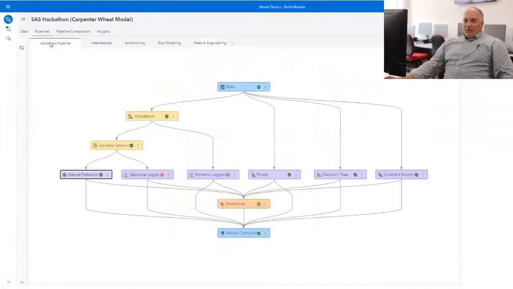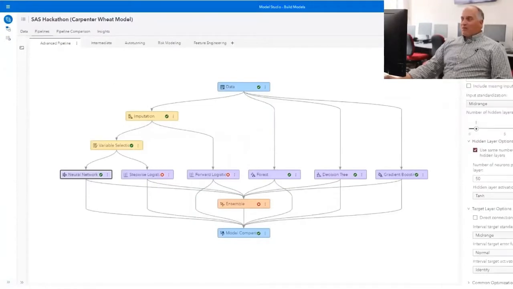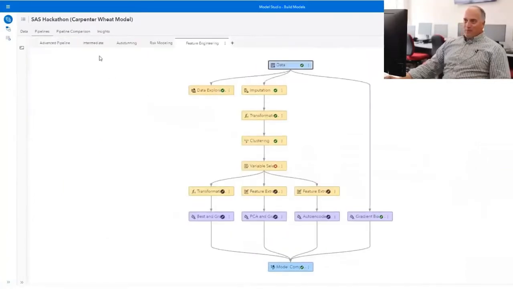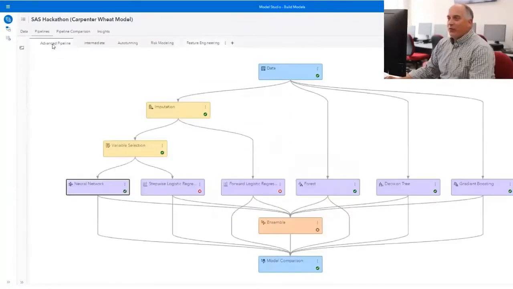I ran a few different pipelines just to see what they look like. This is my first time running within the model studio, so I wanted to see the differences between the varieties of the pipeline, or of the different types of models: advanced, intermediate, auto tuning, a risk model, and a feature engineering one. Truth be told, this is an interesting approach because I'm not familiar with them, and so it allowed me to look at them a little bit more in depth and get some practice using them.